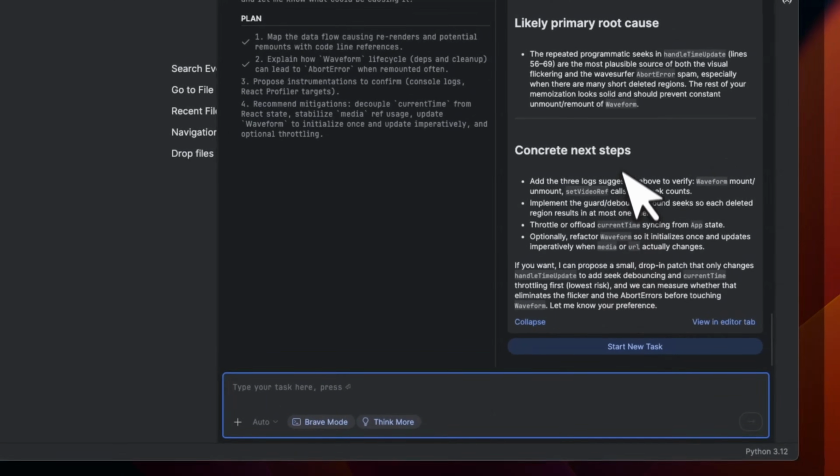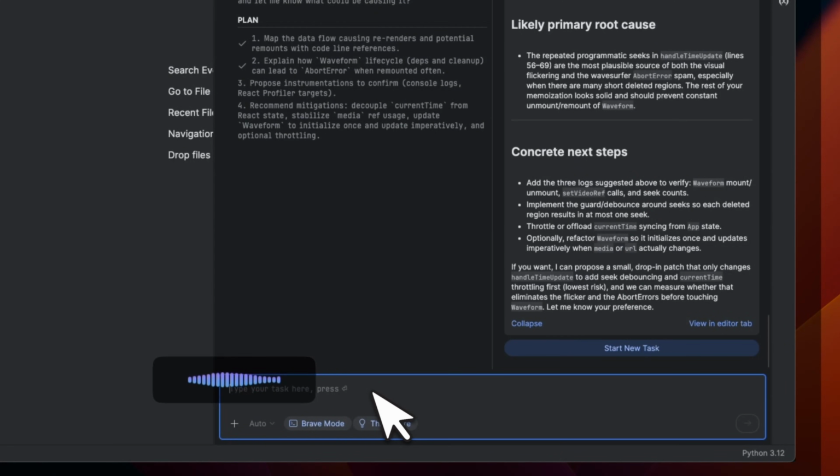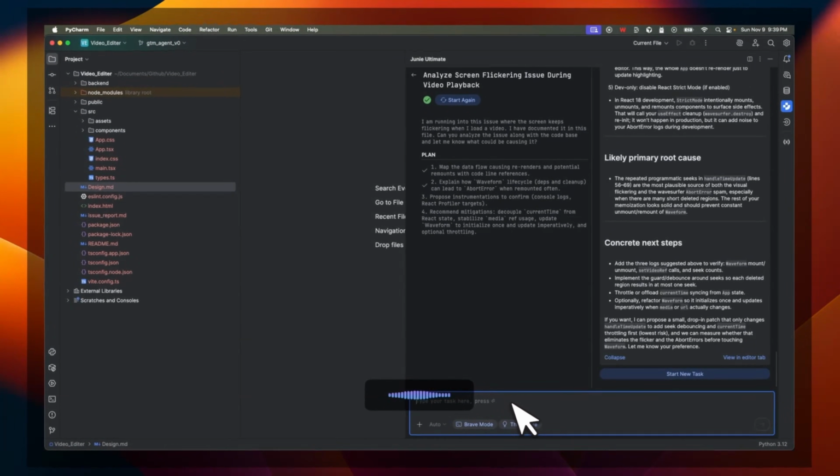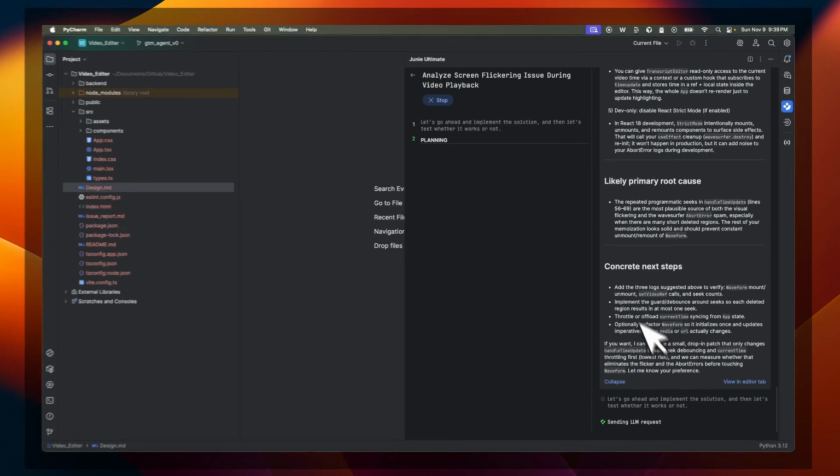So I think I'm happy with this. Go ahead and implement the solution. And then let's test whether it worked or not. Okay, so let's just send this in.